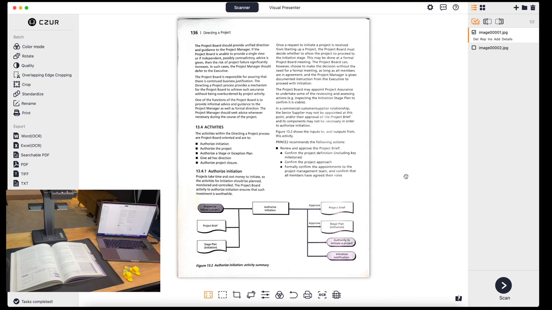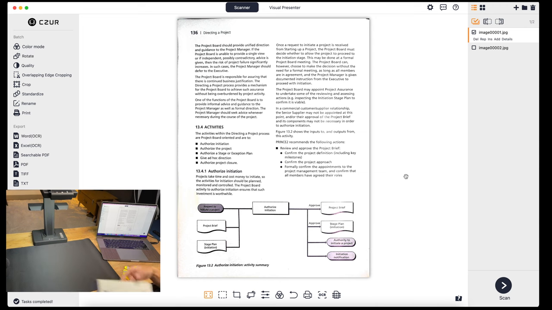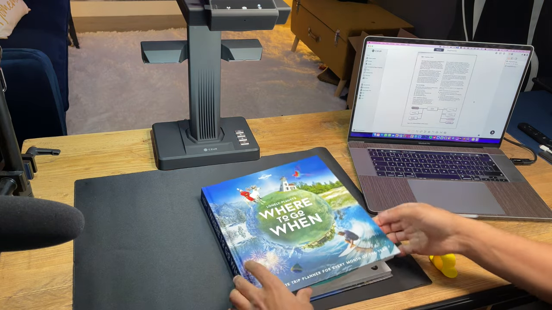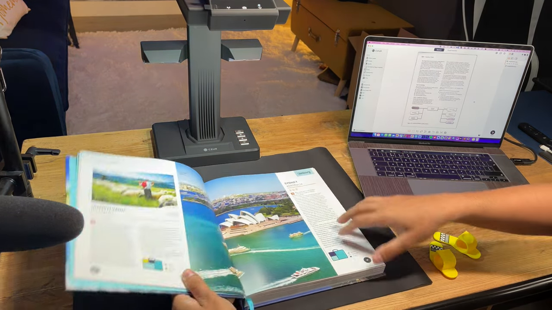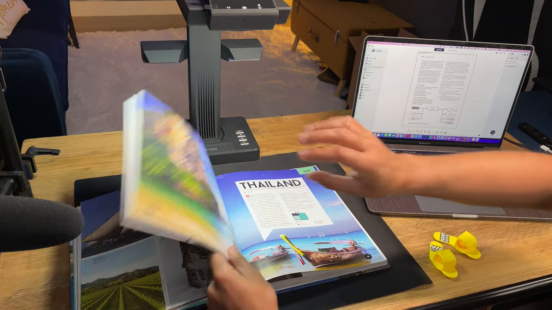Now, I've seen some people asking online as well, is it just great for text-based books or can you also scan high quality images? The answer simply is yes, you can. Let me swap out this book with one that has very high quality images. So I have this travel book, for example. Let's see what we can get out.